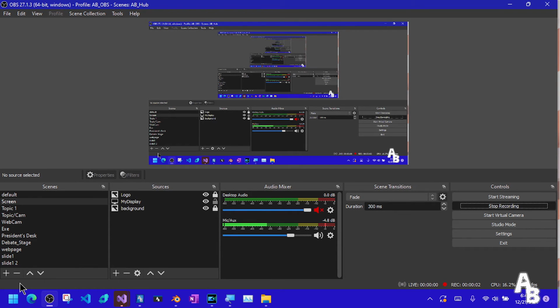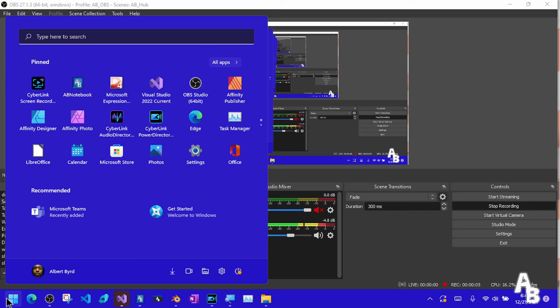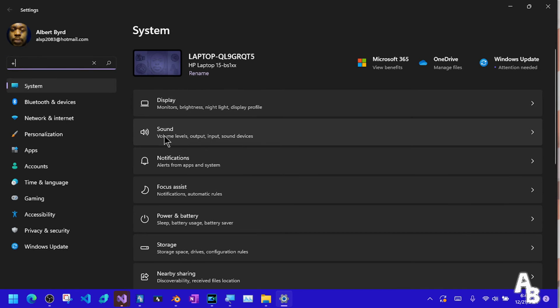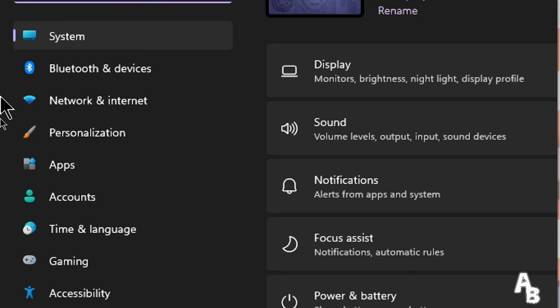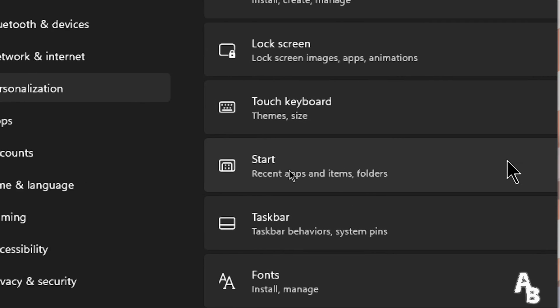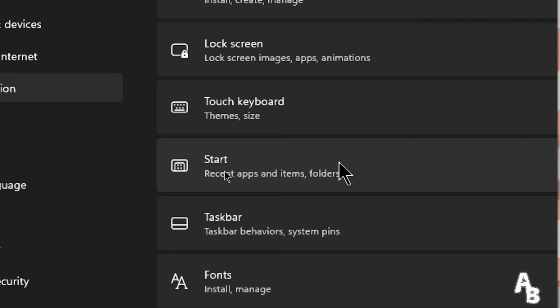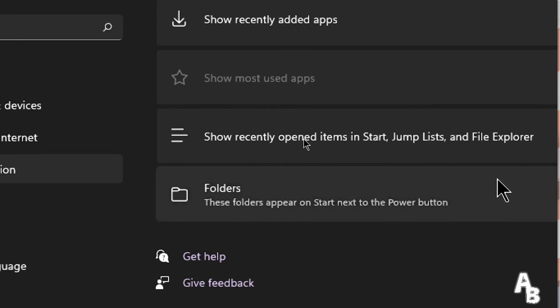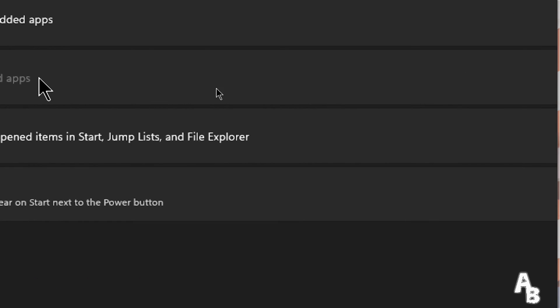Also, if you want to customize your start menu, first go to settings, go over here on the left, go to personalize, and as you can see right here, start. And you can customize your start menu however you like it.